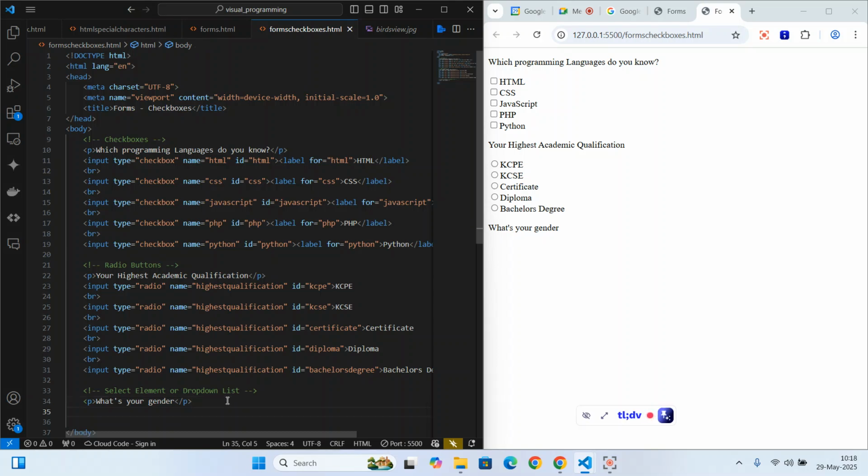So what's your gender? Now, this is not going to be an input. You can see the rest of the things that you've been dealing with are actually inputs. Now this is going to be a select element. It's a different element altogether, even though it is still part of the form. So I'll simply say here, select, then I'll give it a name. The name is maybe gender. The ID is also gender.